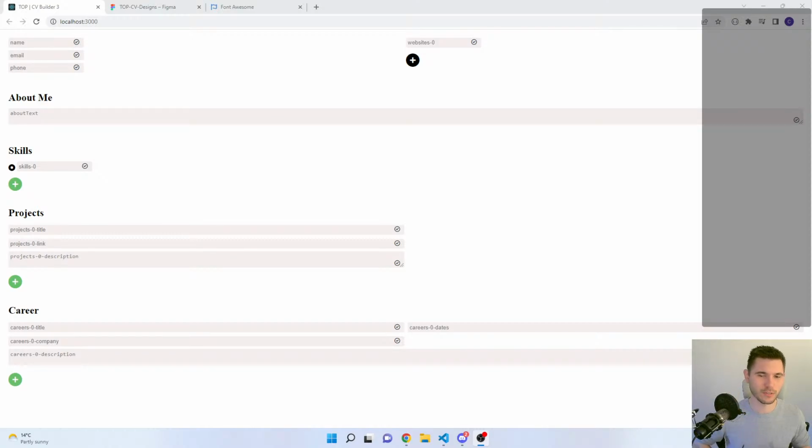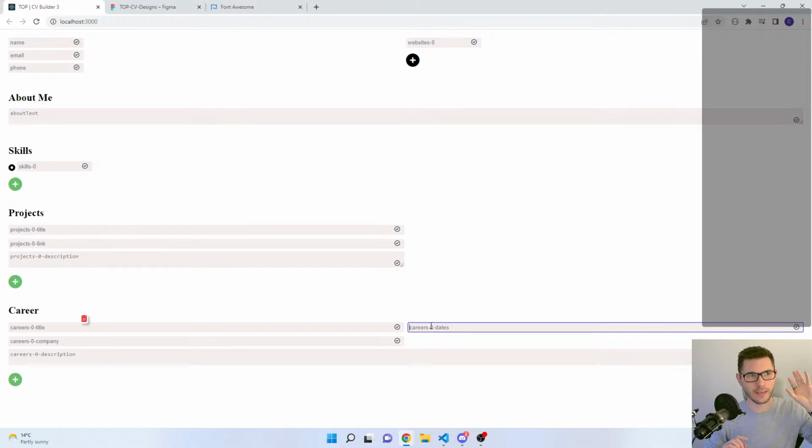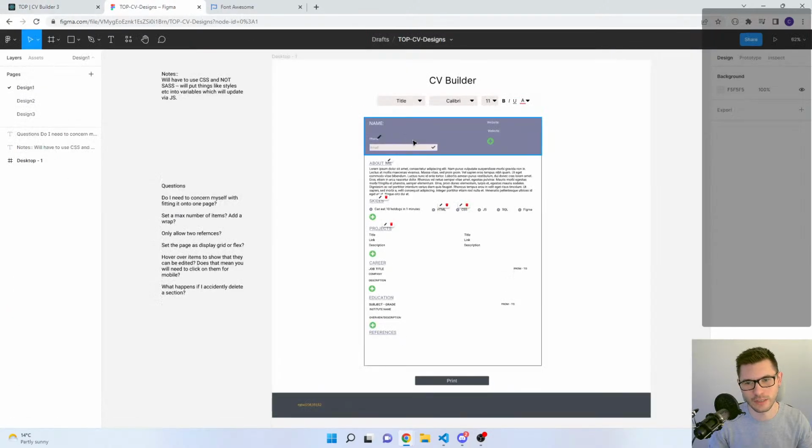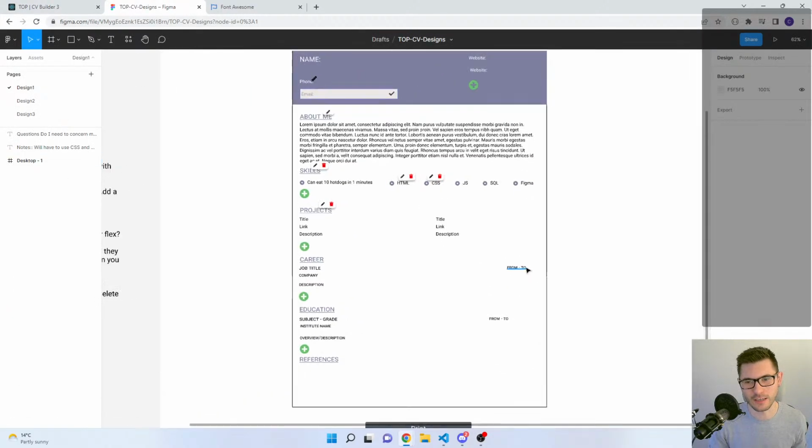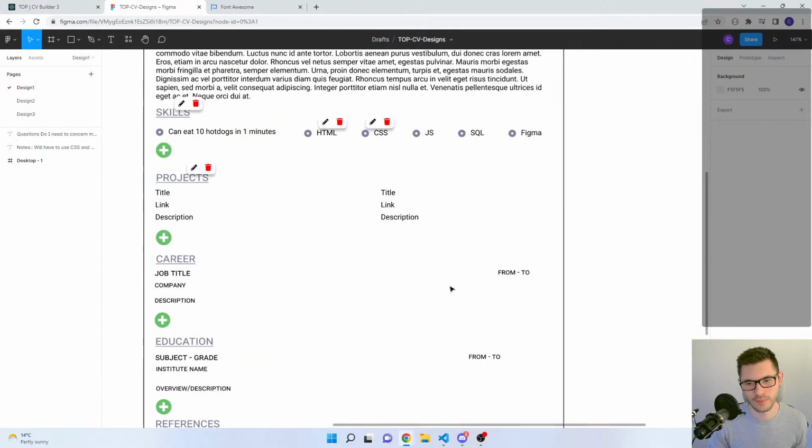There were a few issues I was having. This careers date thing at the bottom, I did have it as two different inputs, so I'd have a from date and a to date. But that was not styling it as I'd like. So if I go here, I kind of like this dash idea, and I've done that on other CVs, like the previous two CV builders.